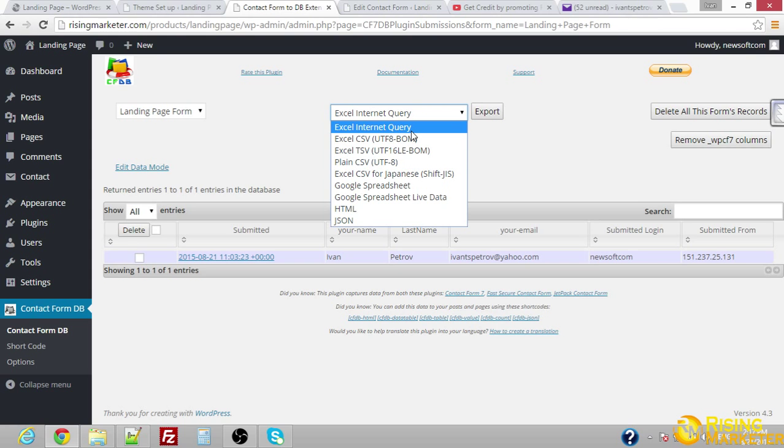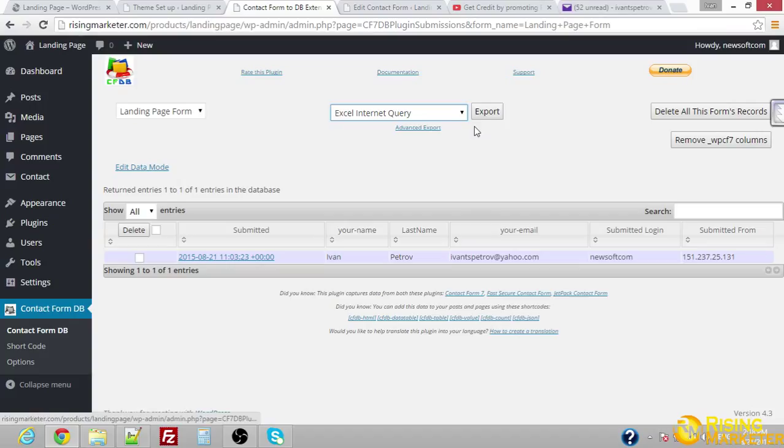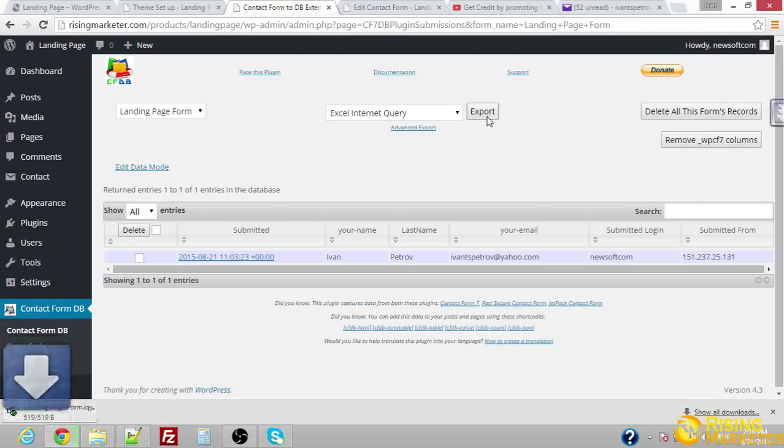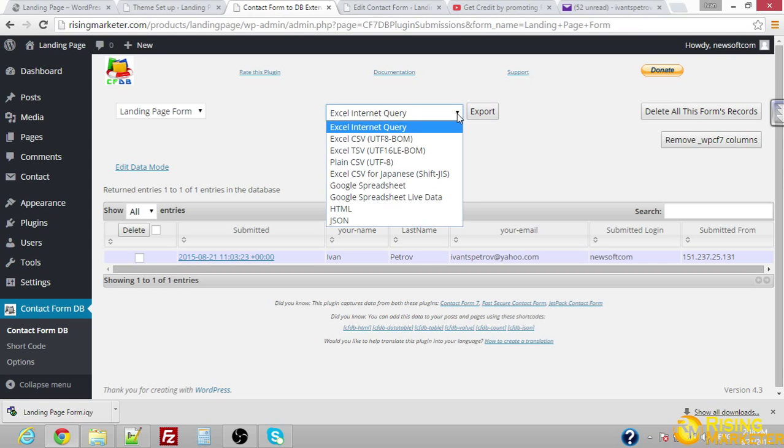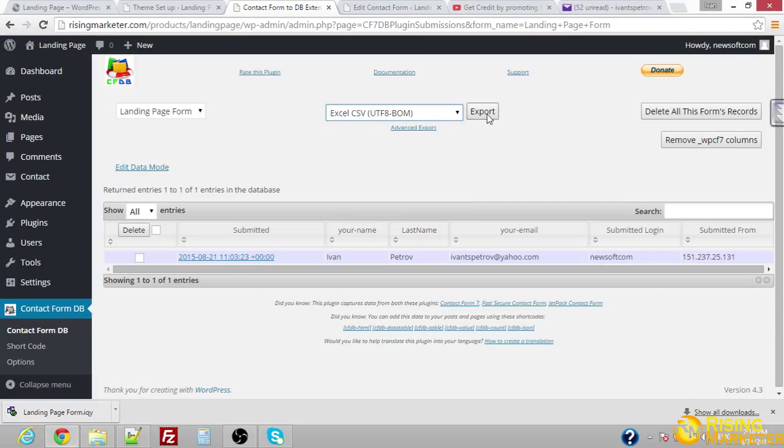So let's just export it for Excel. It's a very strange file format. You have to export, probably Excel CSV. Aha, yeah, you have to export in Excel CSV UTF-8. So export. Oh, it's much better right now.